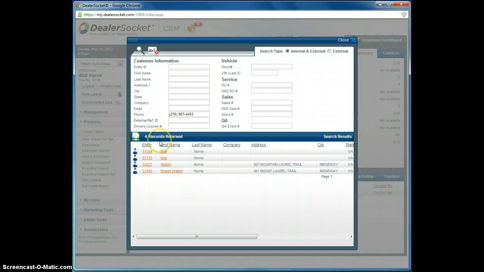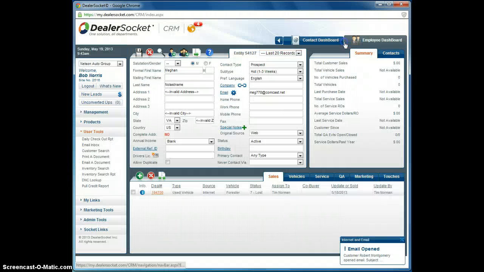Now we've determined that there's 4 records for this individual, or 4 Bob Norrises. Could you imagine that? Anyway, we want to see which one of these is the correct address. So let's just say, for argument's sake, for this example, none of these are the right person that we're looking for. So at that point, we're going to go ahead and close this window, and we're going to start manually putting the customer in here to get him put into the system.